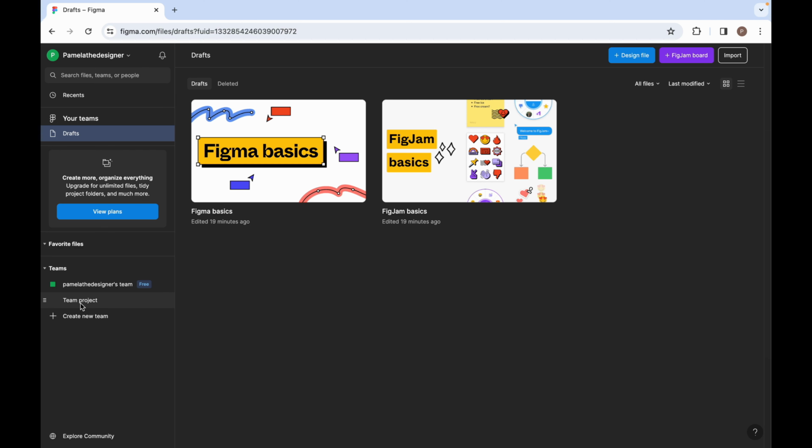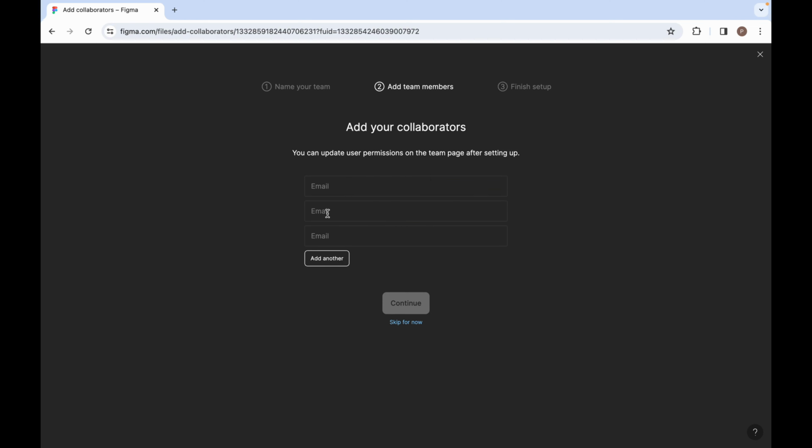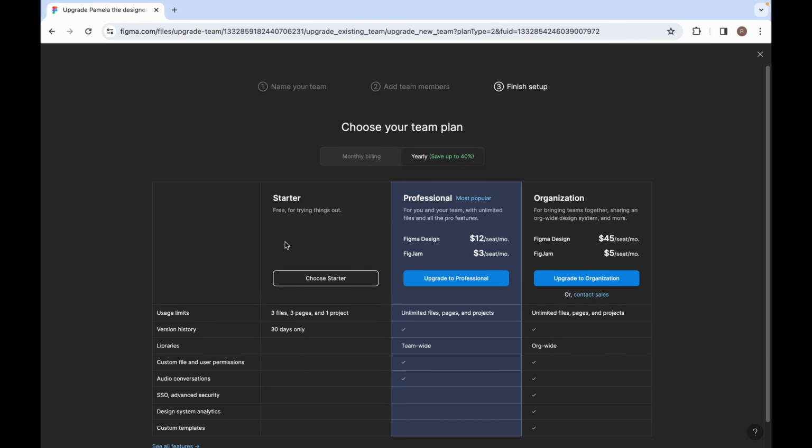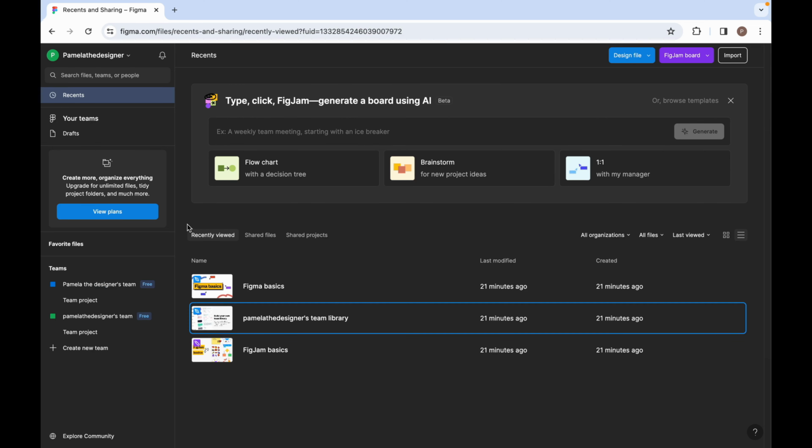So here you can create a team. Let's say you want to collaborate with a team. You can create a new team here, put the name of the team. Let's say Pamela the designer's team. So you can add emails of the collaborators here, but I'm going to skip for now. I'm going to choose starter. So projects that you add here, you can collaborate with people on this project. Let's not dwell much on all of this, right? But just know that if you want to collaborate with team members, any design file you want to create, you import it into this team project.